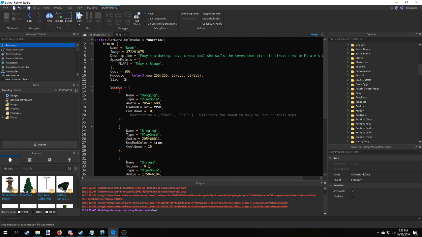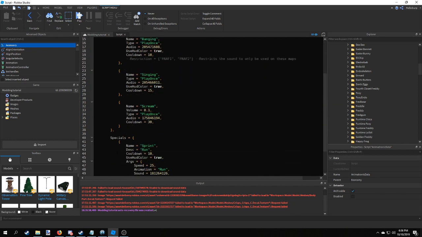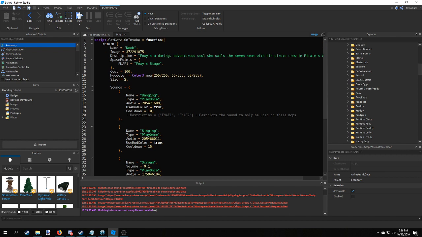Of course, all variables need to be ended with a comma. As you can see, name equals Noob, comma, cost equals 100, and then a comma. There's always a comma after every single value. You can even see it here at the end of some of these more complicated values.